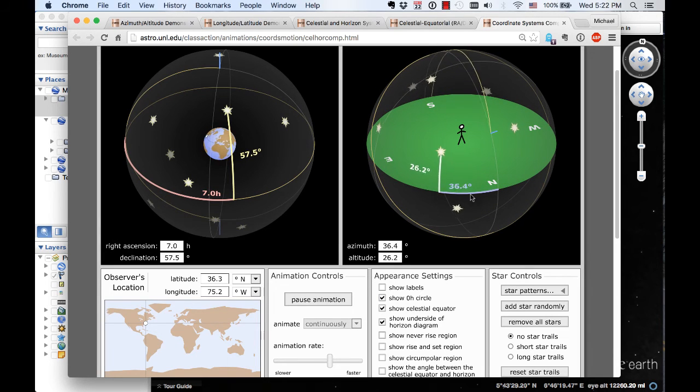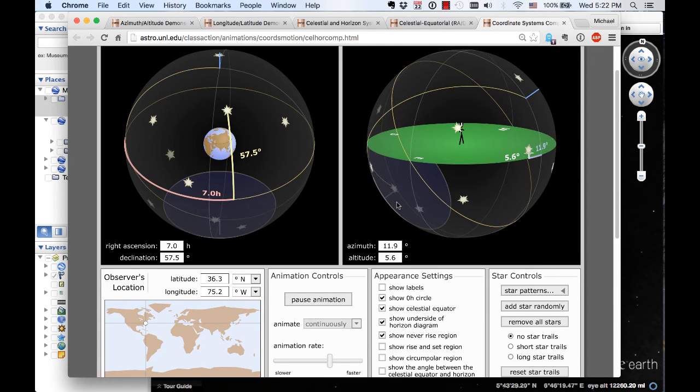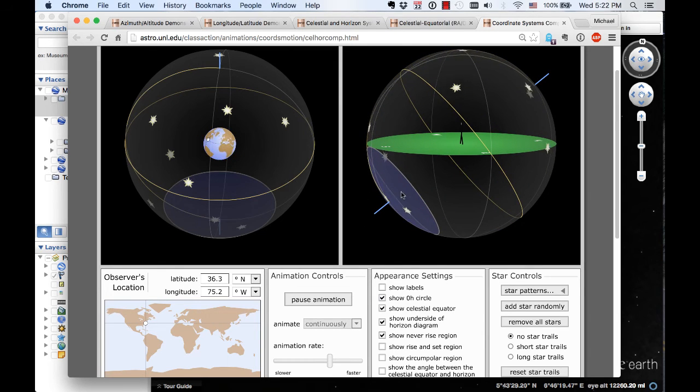And there you can see its altitude and azimuth changing as it goes around the North Celestial Pole as the Earth is rotating. That area that you can never see at your latitude, I can highlight that right here. There it is right there. At that latitude, I'll never be able to see the stars on that part of the celestial sphere.